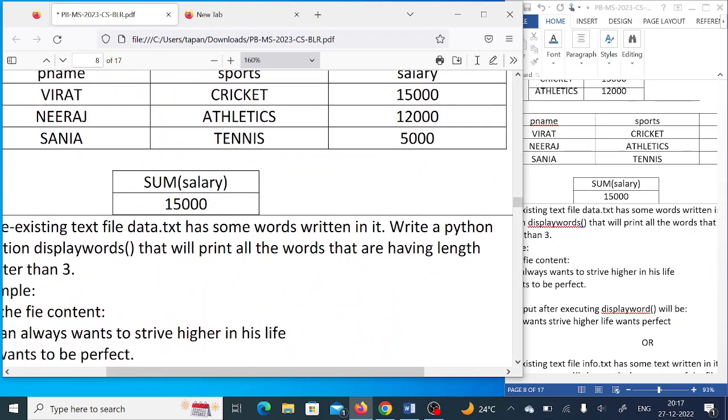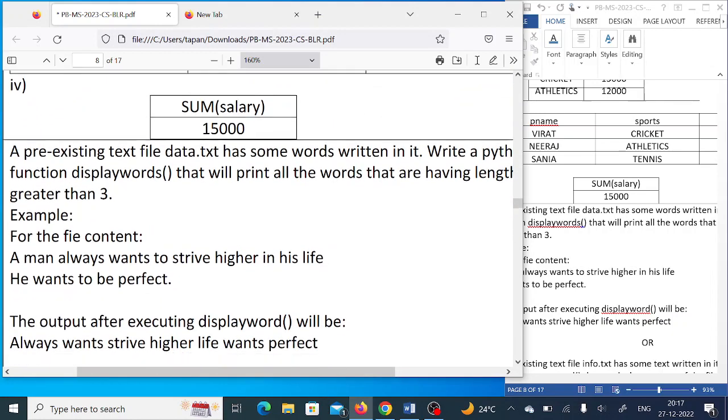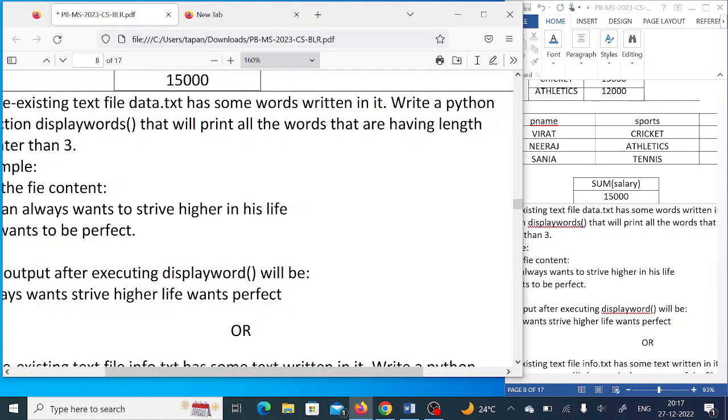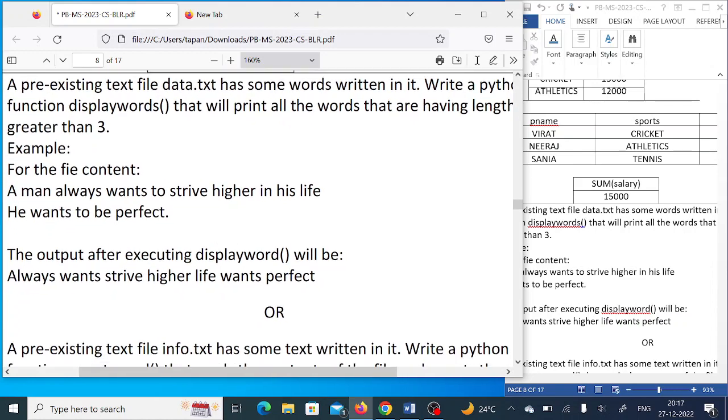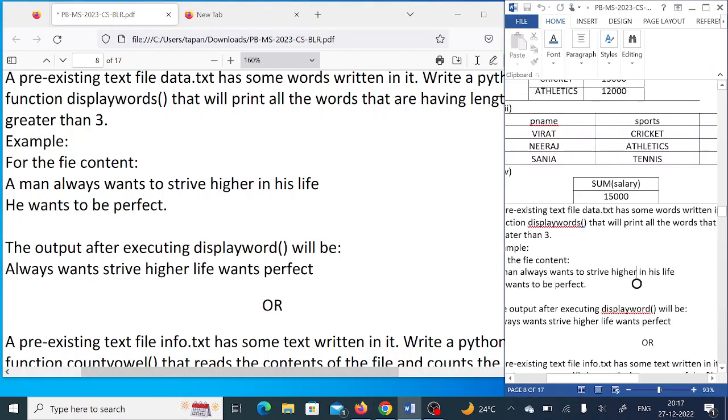Okay. So the next question is the 27th question. A pre-existing text file data.txt has some words written in it. Write a Python function display words that will print all the words that are having length greater than 3. So for words, we will use the split function to split into words. So read and split we will use. Then we will check the len. If it is greater than 3, then we will print it. So this is very easy. The code, I will show you the program also.